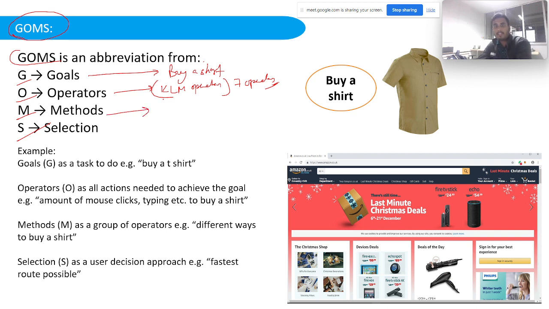Methods. For the same particular goal, there are probably different ways you can perform the task. For example, one way of buying a shirt is typing the shirt name, t-shirt, on the search bar and then pressing Enter. So you have 5 button presses, then pointing the mouse is 1 P, then pressing the search button is a P, and you will end up on a page with different search results. Here I would calculate the time as something like 4.5 seconds.